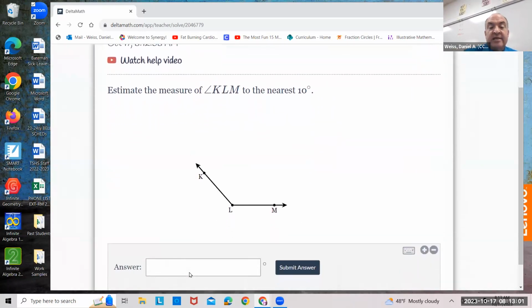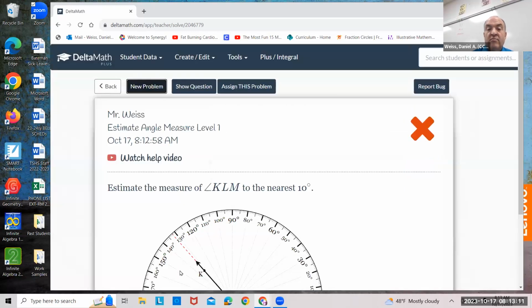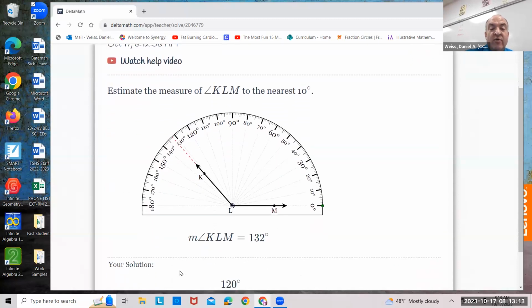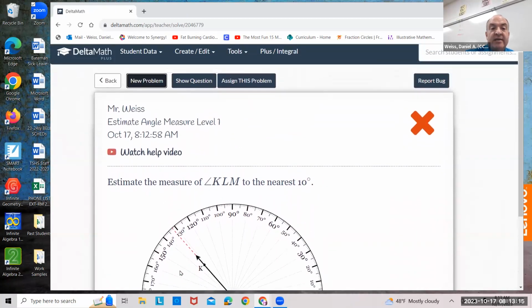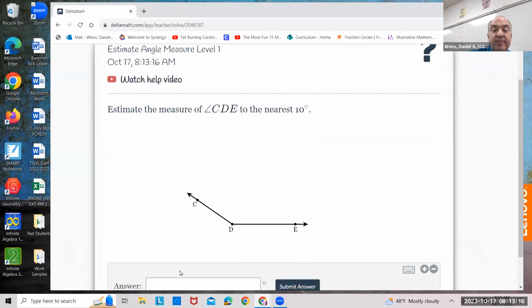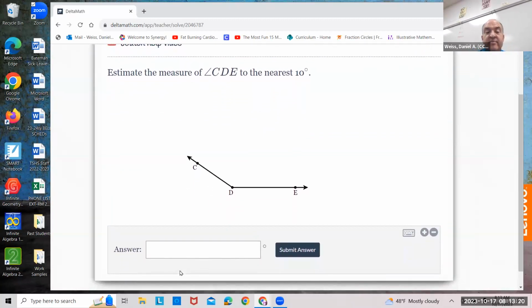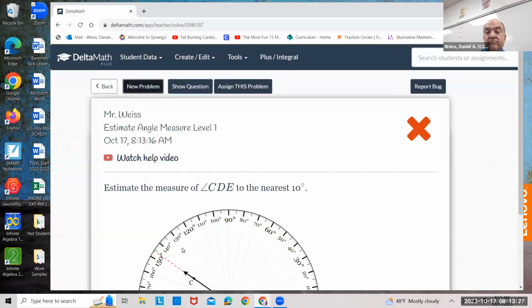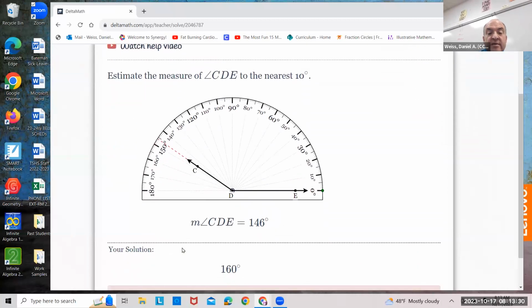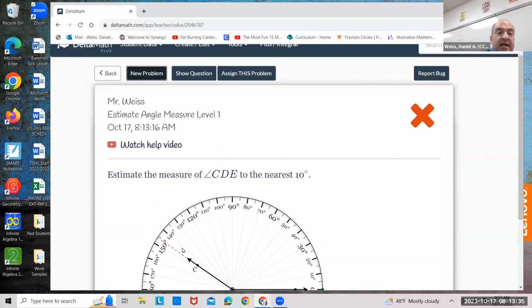How about this? This one is more than 90. It's probably more than 100. I'm going to go with 120. See how I do. I'm wrong. It was over 130. All right. Let me try another one. How about this one? This is going to be about 160. Let's see. Nope, not 160. 146. I went too high. All right, I've got to try again.